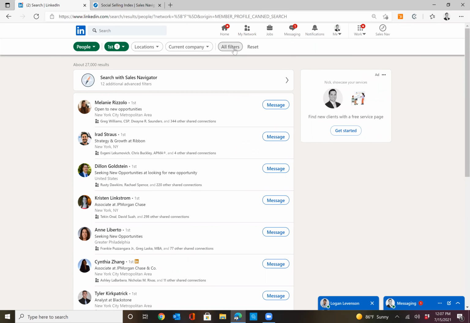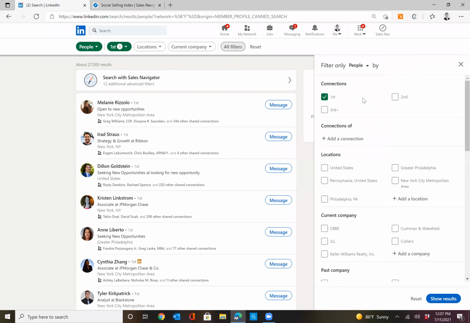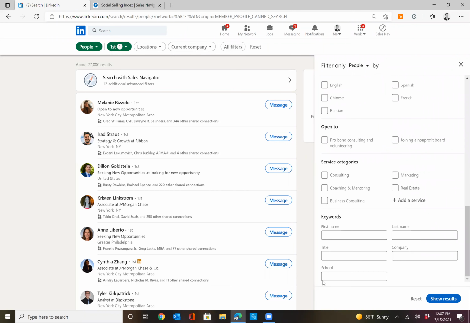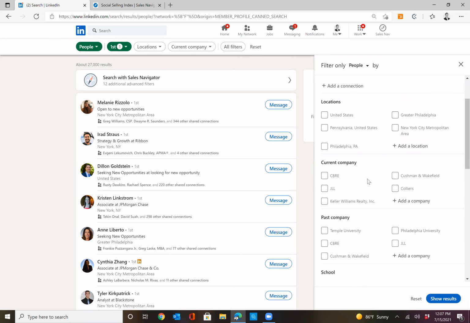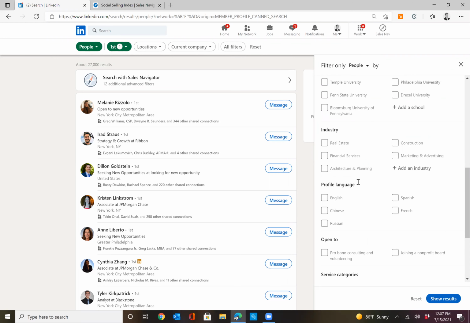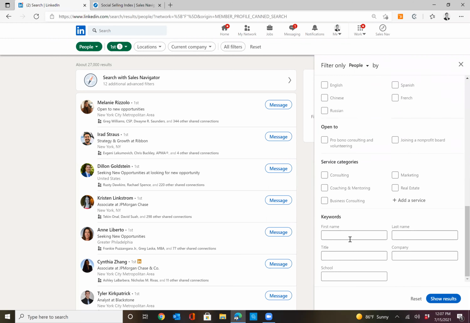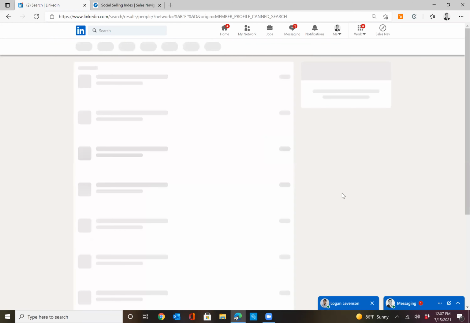So the first thing we want to do is go to all filters. Okay. So my network, who do we already know? Go to all filters. And inside here, you can go down to the very bottom if you like and type in different titles of people you know. You can do it by certain locations, certain companies, certain schools, and we'll go through each of these as we go. But the first thing we can do is type in director of real estate, okay? And we can say, who do we already know, right?